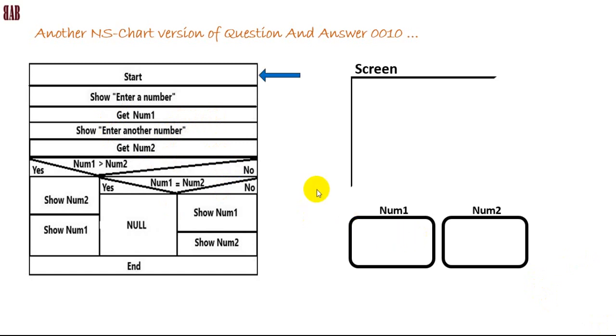So let's start. Go there, show enter a number. So that message will come on the screen. Then you go to the next one, get num1. So whatever number the user types in and presses enter goes into num1. So num1 takes that number. Then you go to the next one, again the same thing, show enter another number, then go to the next line, get num2. So you type 20 and enter, that goes into num2.